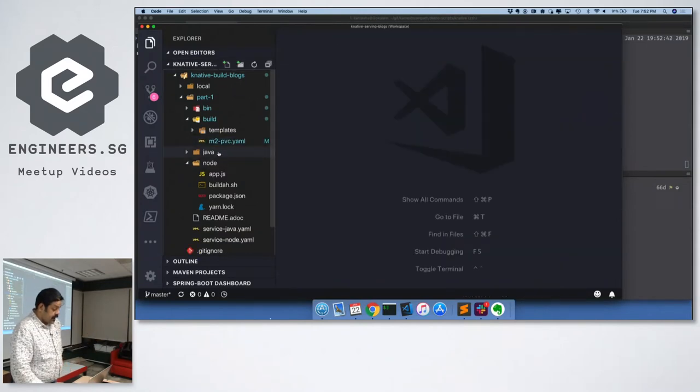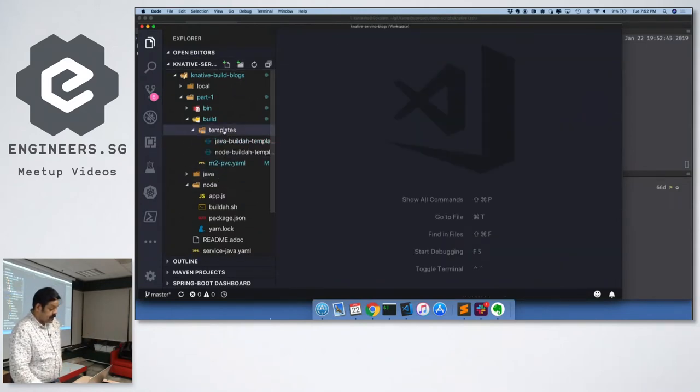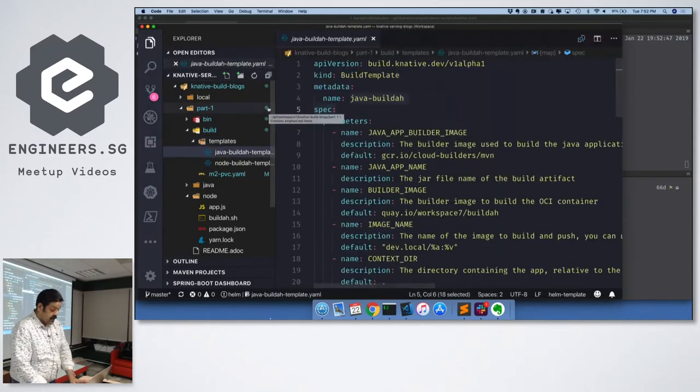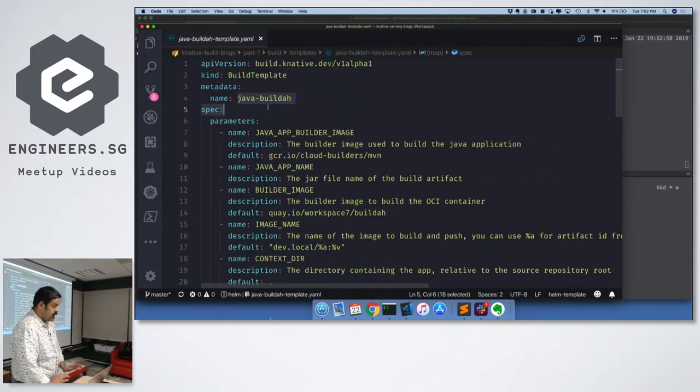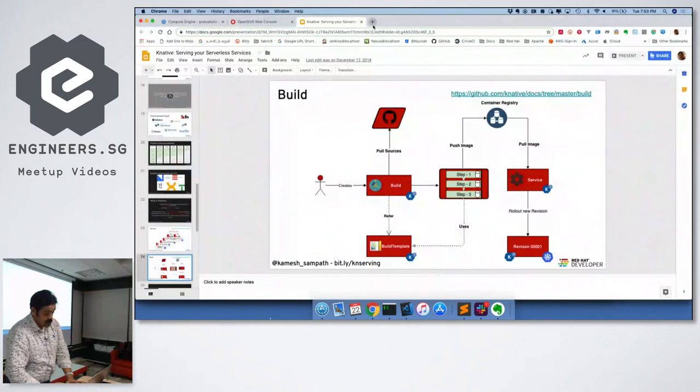I have to go to the templates and Java. How many of you know about Buildah? No Red Hatters. So non-Red Hatters, how many of you know that there is something called Buildah? So Buildah is a tool, I could say.